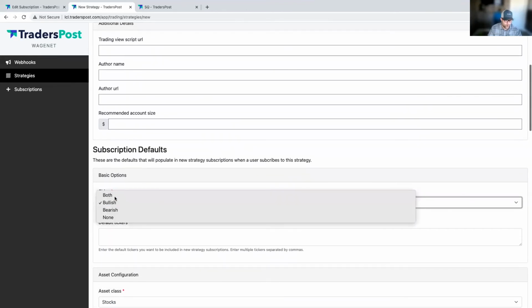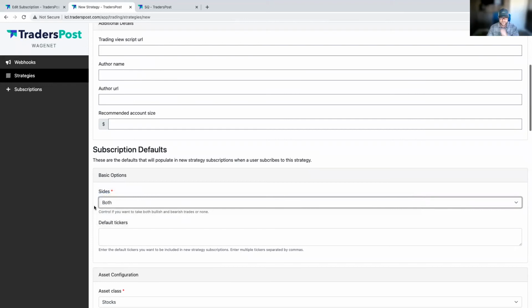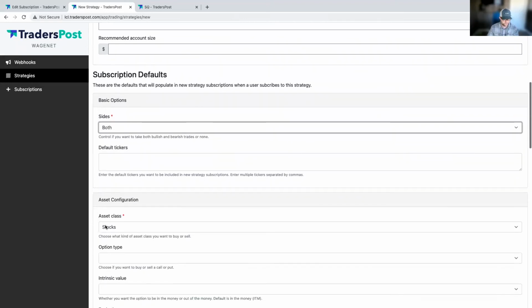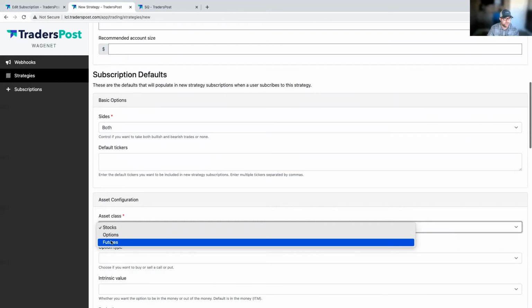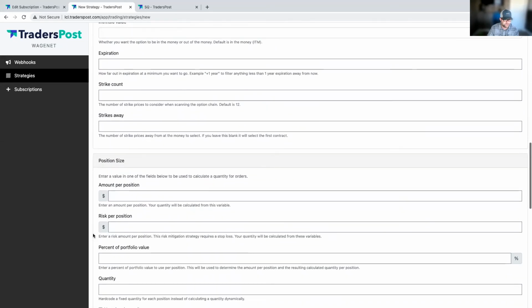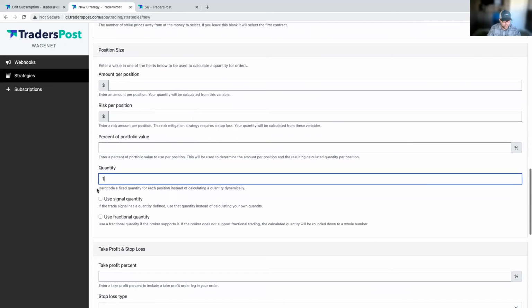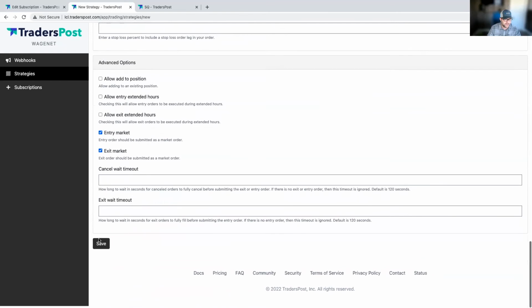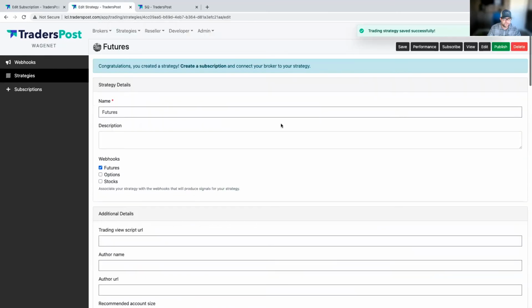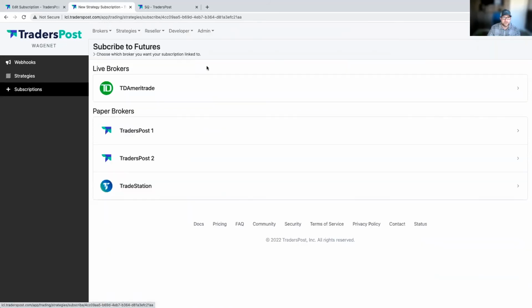And we're going to take both sides, both bullish and bearish. We're going to configure the asset class for this strategy to be futures. And let's just buy one contract, and enter market and exit market. All right, so that strategy is created now. Let's create a subscription to that strategy.